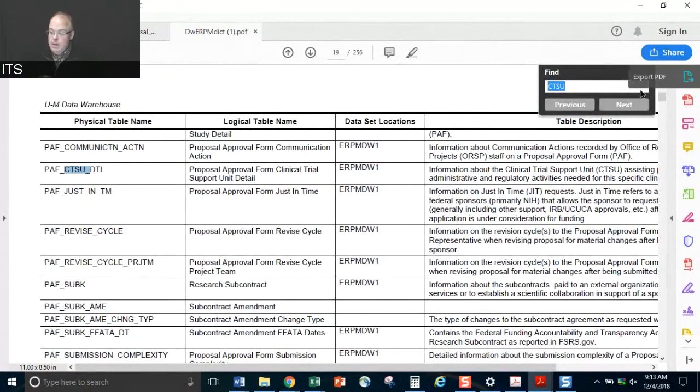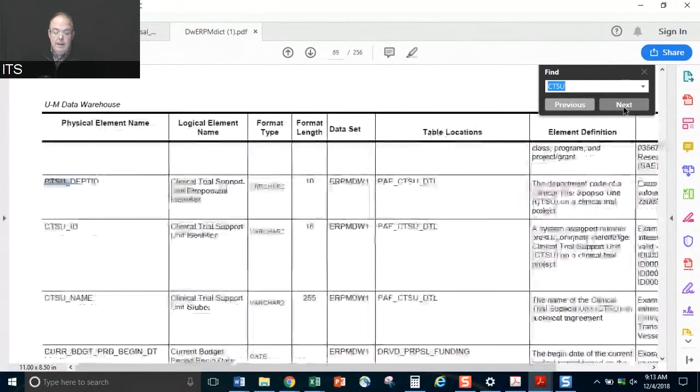Great. Thank you. All right, so we can see then in the data dictionary that we have a PAF_CTSU_detail table available. And in the logical table name column, it says proposal approval from clinical trial support unit detail. It shows me where it's coming from, which is the eRPM data set. But then in particular, just going to keep clicking next here, you can see that there are a number of CTSU related fields available.